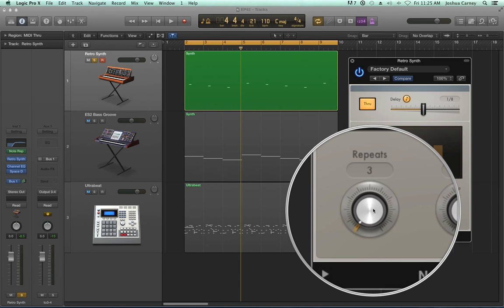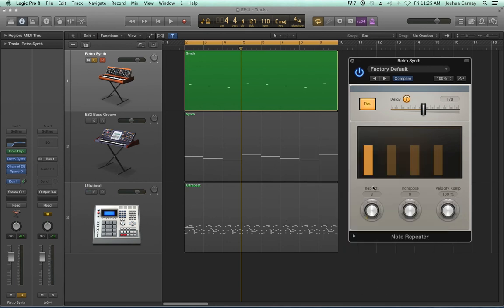Next, right here, this is the number of repeats that you'll hear. So right now it's set at 3, so we hear our initial note plus 3 repeats of it. So let's just take a listen to what this sounds like. So we're hearing 4 notes total, the original note plus 3 repeats. And we can bump that up, we can bump that down. You can go all the way up to 99 repeats. Not that you'd really want that many, but you can have that many. I'm going to set it back to 3.